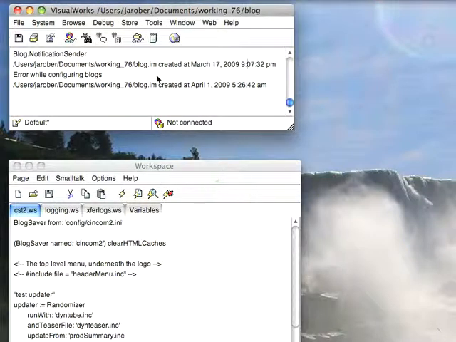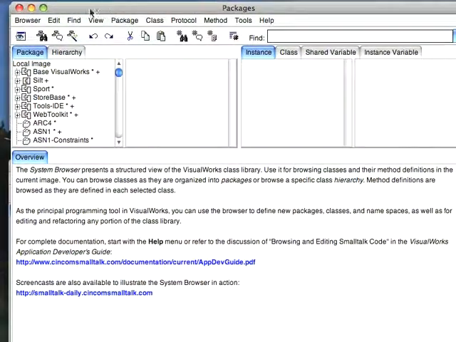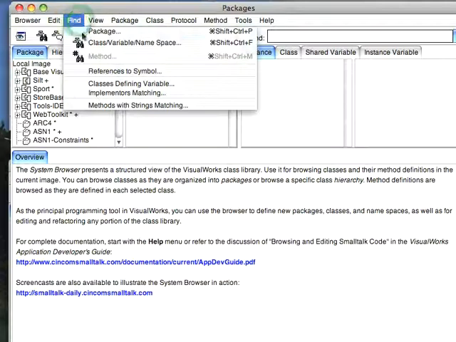What if you wanted to find, though, a method where the word has was in the text of the method rather than in the signature? Well, there's no obvious way to do that from here, and it turns out there is a way to do it, but it's kind of buried a little bit, if you will. Go to the browser, go to the Find menu. Notice down here there's a methods with strings matching.